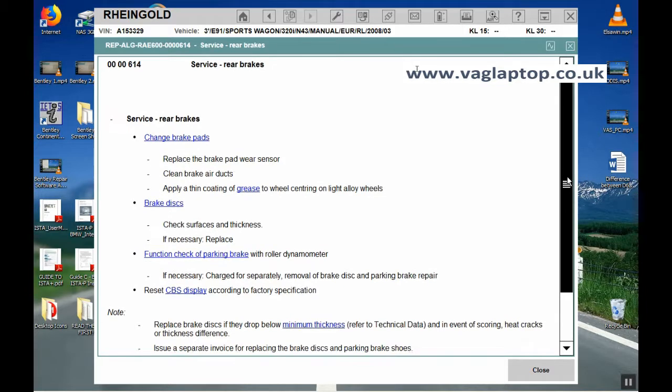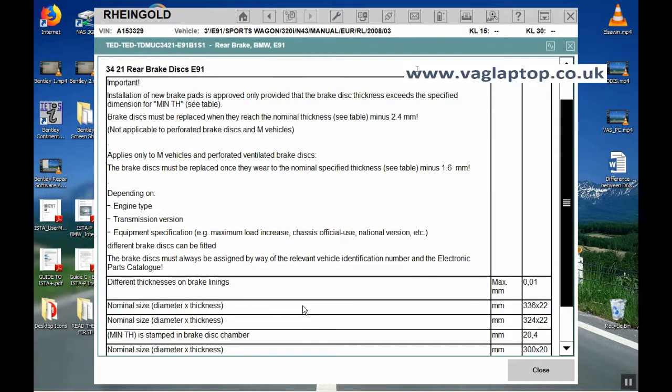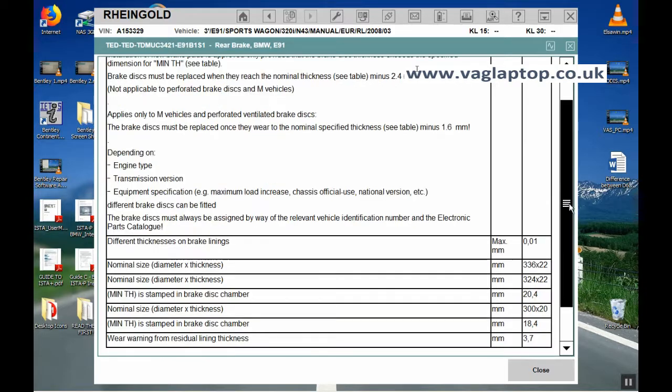So we've gone into servicing rear brakes, and again, this is just an overview. If you click on the blue highlighted text, it brings up more screens and more information. So it gives you everything you need: all of the thicknesses, all of the measurements, all of the tolerances, depending on what you're looking at.